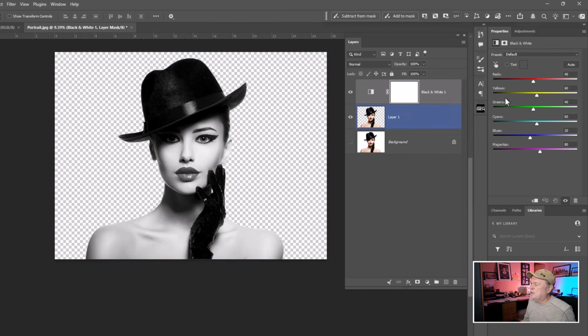And then it's up to you to come over here to properties and adjust this based on the look that you want to get. We can always come back to this to change it, but for right now, I'm going to push this up a little bit. And the yellows, I'm going to push that further to the right. And magenta, look what it's doing to the lips. So if I want to push the lips out a bit, let me do that.